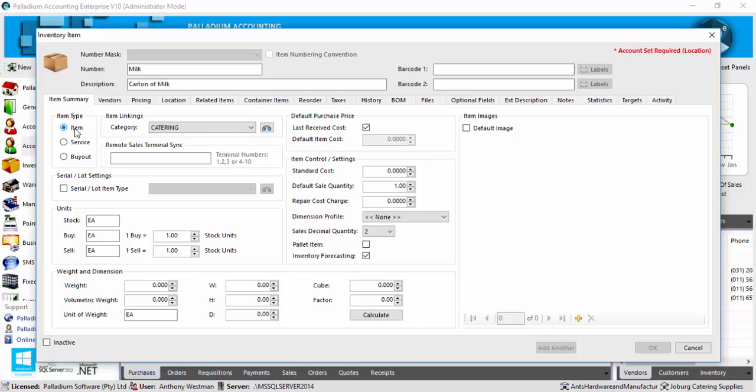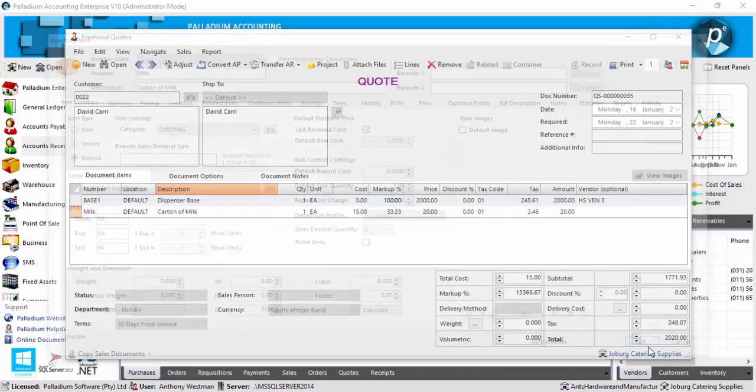If we plan or intend on stocking this item going forward, the item type you'd probably select would be item. But if it's just a once-off, we'd make it a buyout item. So we don't stock this item. It's for this once-off deal, just so we can fulfill this order. And then we select OK.